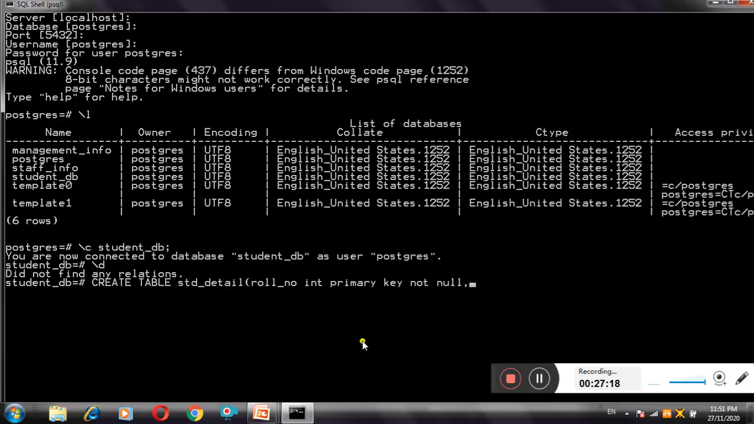So I am going to assign std_name, that is student name. Now what is std_name? This is the field name or column name. Then after that, not null again. This not null means you cannot keep this student name empty.